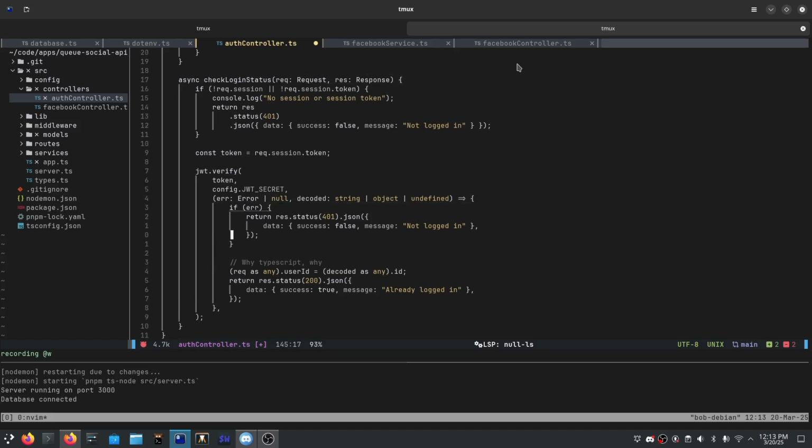So verify that. This takes a callback function. So if we get an error, it might be null. If the error exists, something went wrong. If not, we get some decoded data, which is a string or an object, or nothing if there was an error. This decoded object should have a user ID field, but this isn't typed very well. Decoded is just a string or an object, which an object could be anything according to JavaScript. So I have to cast this to any just to access the user ID, which I know should exist.